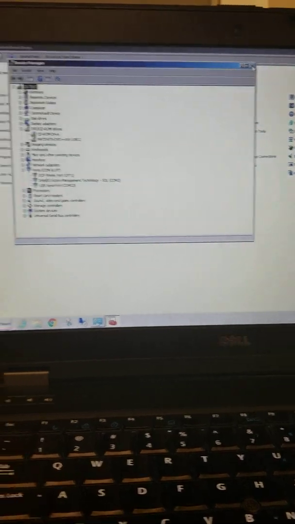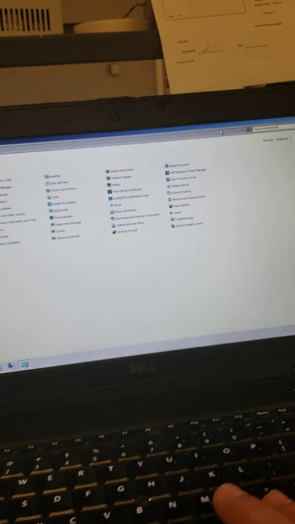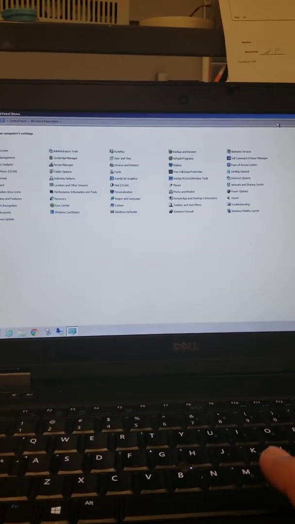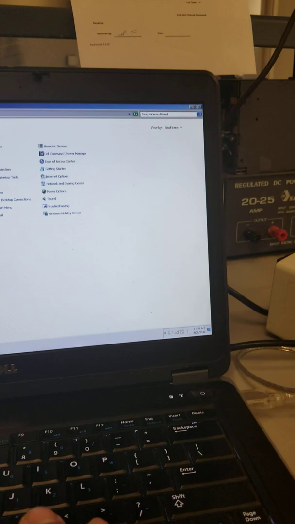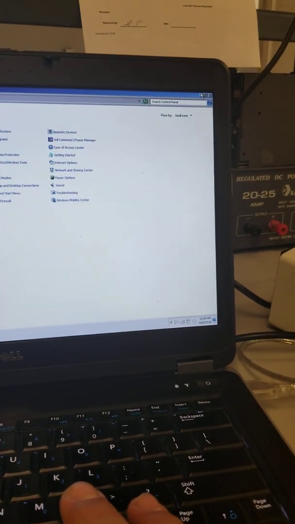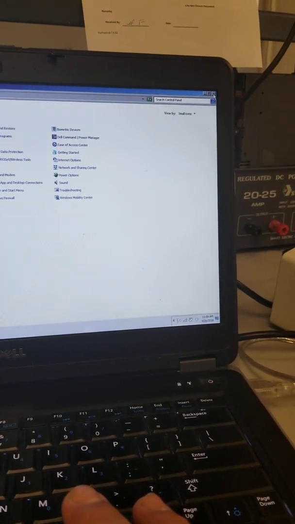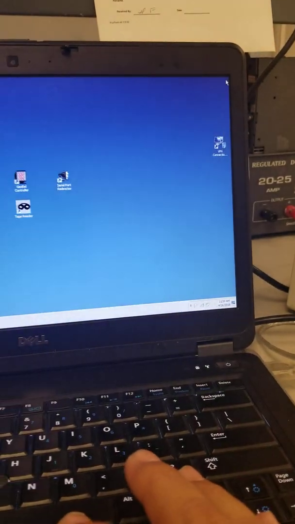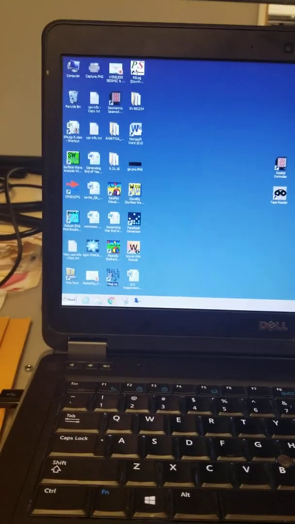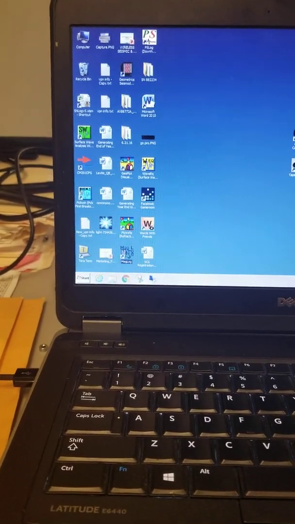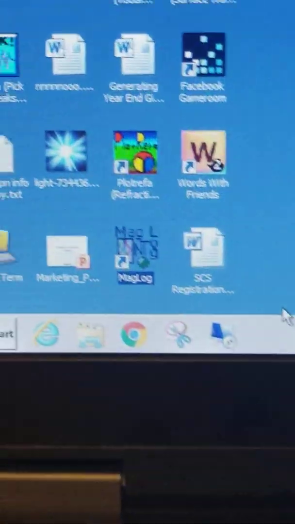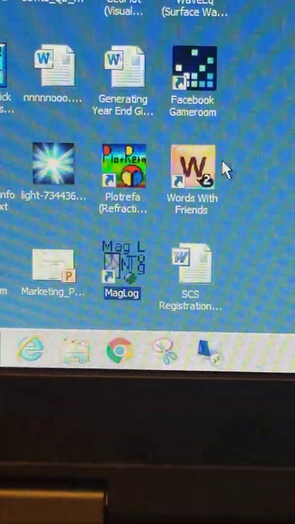Okay, so we're going to go ahead and close our device manager, and then we're going to close the control panel. Okay. And then we're going to go ahead and open up our Maglog software.